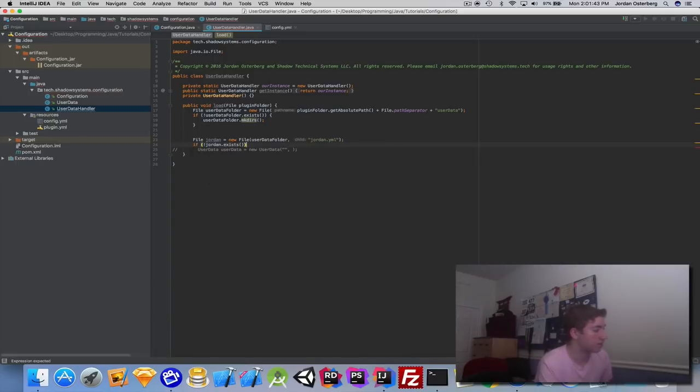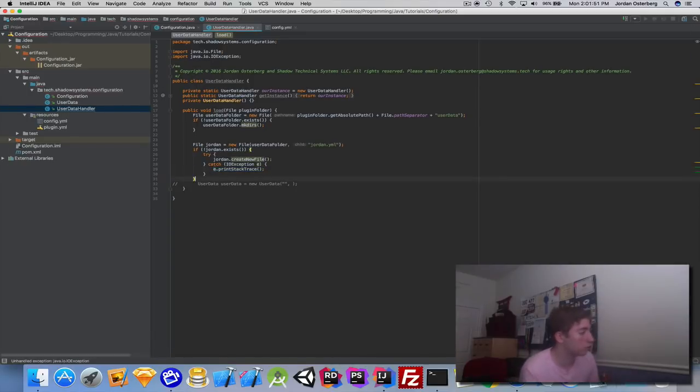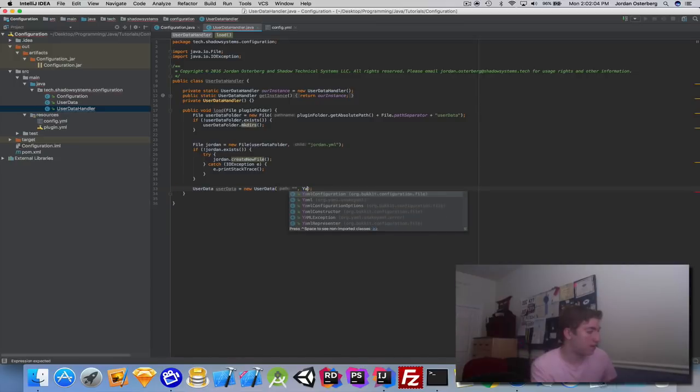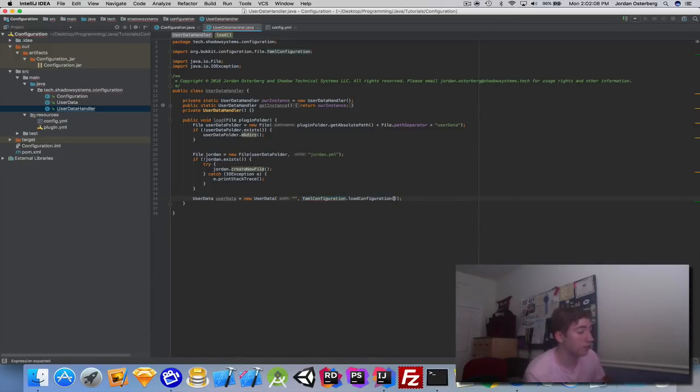If jordan.exists, then jordan.create new file. And this is going to cause an IO exception, right? Yeah. Cool. So now we're going to go ahead and just leave the path empty. We don't need that for this. What we can do is we can say YAML configuration. That's what we wanted from earlier. We're just going to say load configuration from our file. And there we go. We now have our user data.